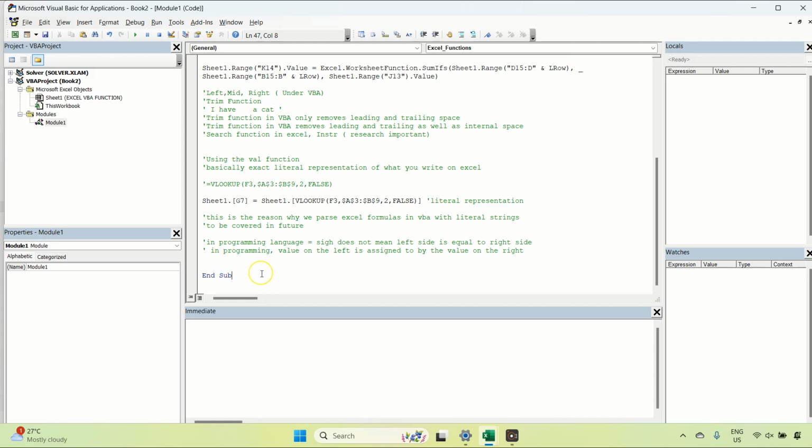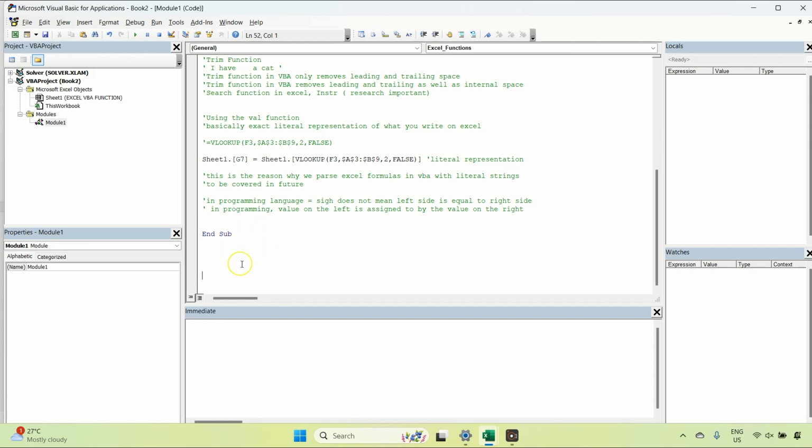Okay, now let's go through some date functions. All right, so date functions are one of the more common functions in VBA, right? So, sub VBA functions. For that, I'm going to say Dim A As Date.